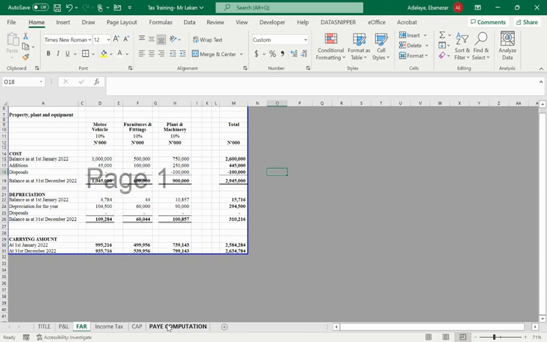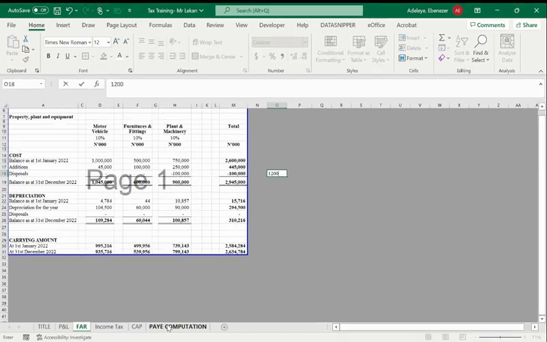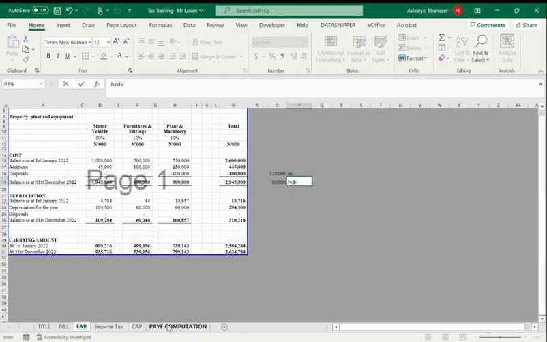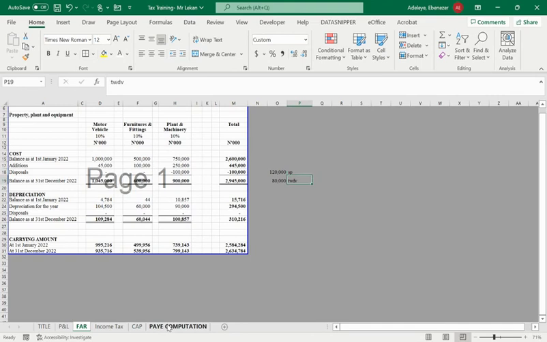So, for instance, if the selling price of our assets is 120,000, and the tax written down value, for instance, is say 80,000. This is the selling price. This is the tax written down value. Since our selling price is more than our tax written down value, it means that we have made a gain, and so we are going to be charged. So we have a balancing charge here.